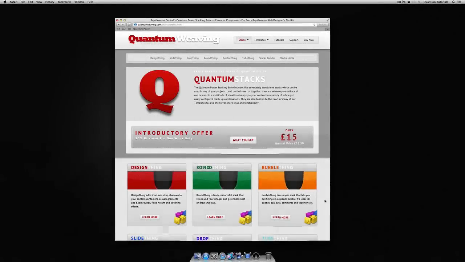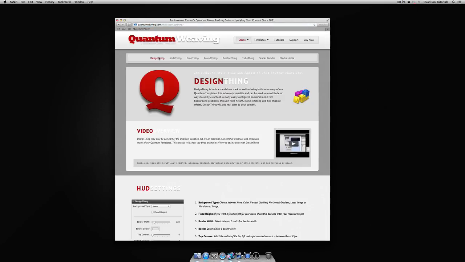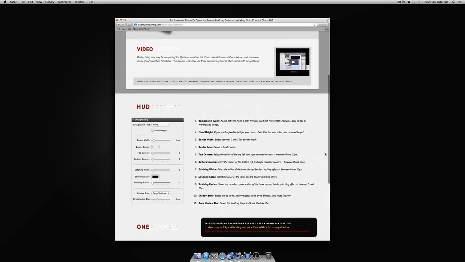Here on the main Stacks page you'll find the 6 stacks included in the Quantum Power Stacking Suite, with links to their individual pages where you'll find more detail. You can also access the same pages by following the links in the submenu at the top of the page. Here below the title you'll see a short description of the stack, and below that a brief account of the video tutorial which you'll see over to the right.